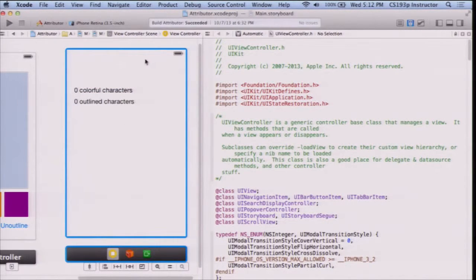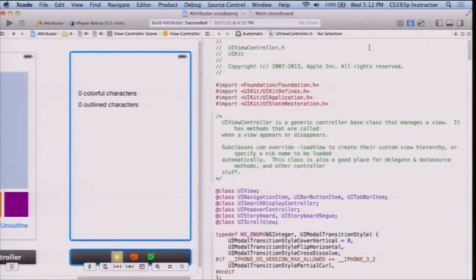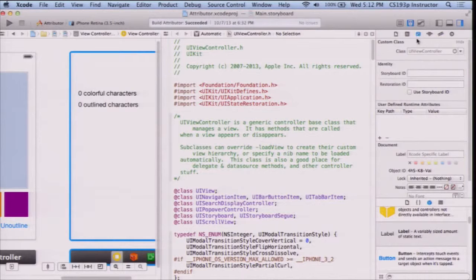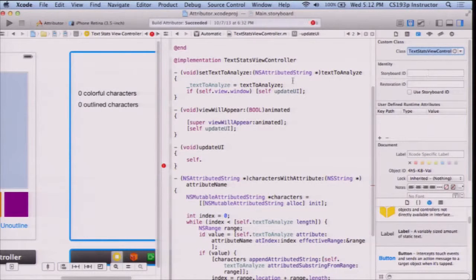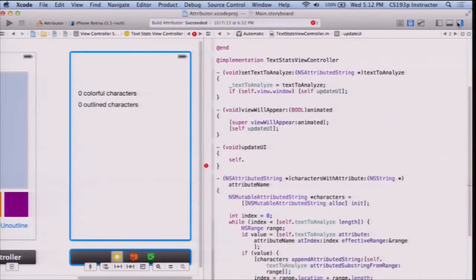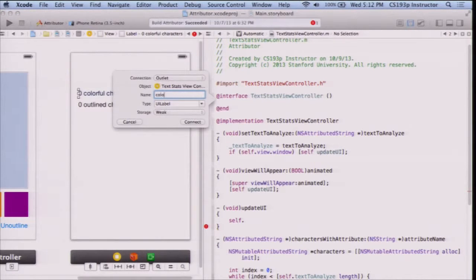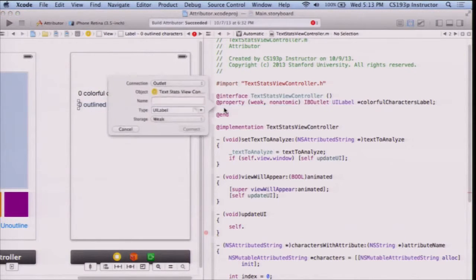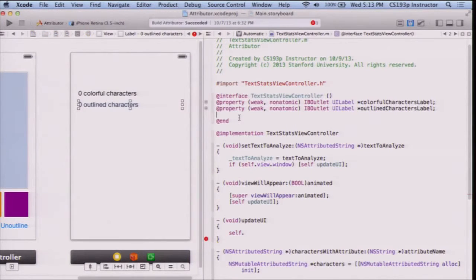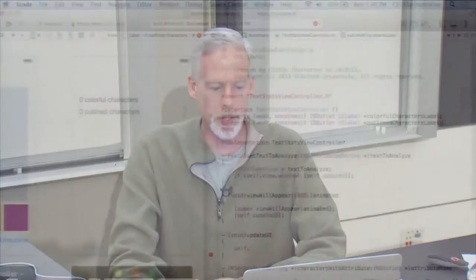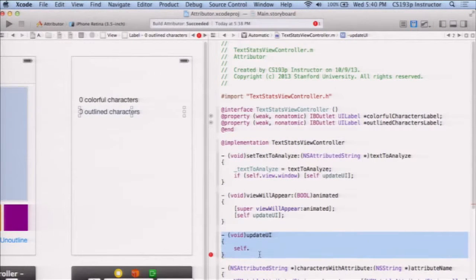What's going on here? Well, the answer is this is still UI view controller. So I need to go over here, go to here, and instead of having UI view controller here, I need text stats view controller. Okay, now look what happened. It automatically updated this. The automatic did its automatic job. So now I can control drag from here to here. We'll call this colorful characters label. And then I'll also drag from here to here, and we'll call this outlined characters label. Everyone see that?